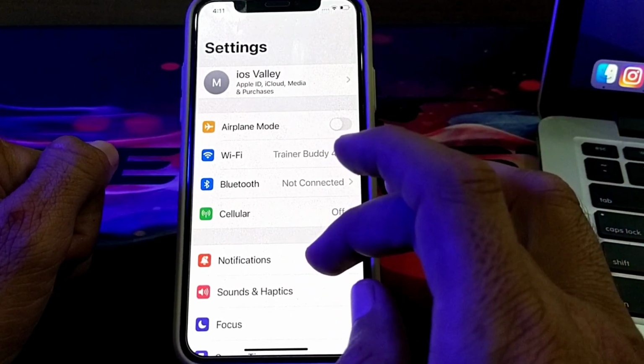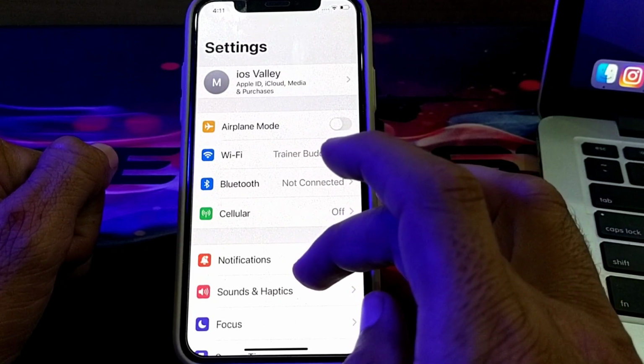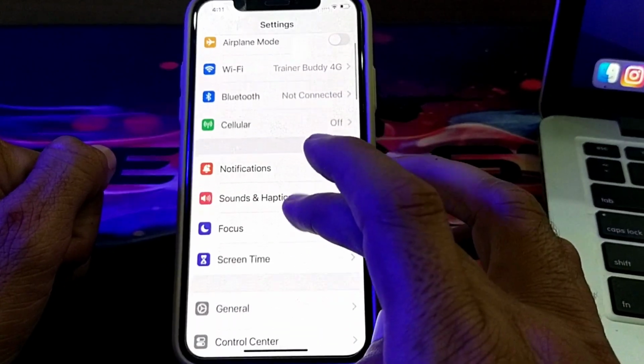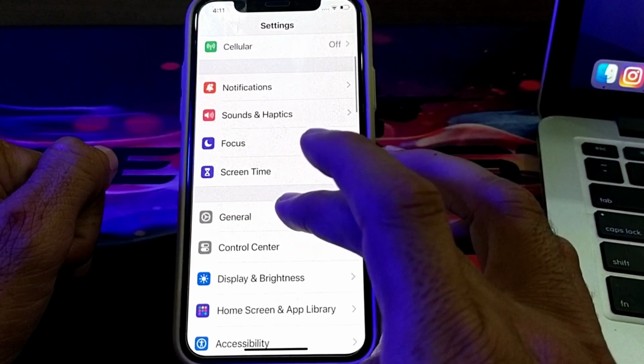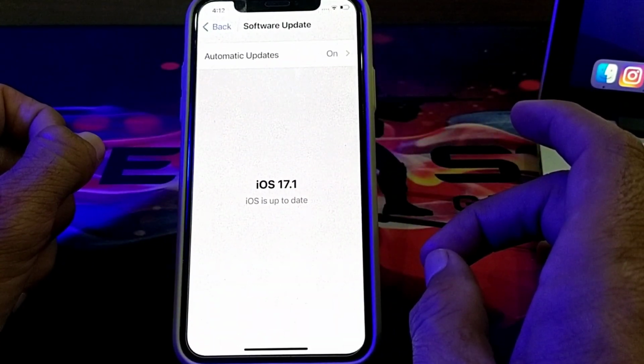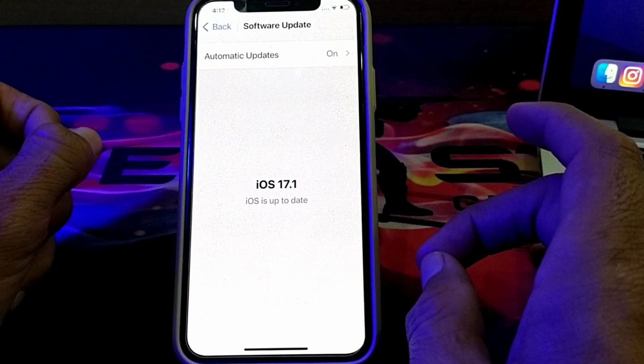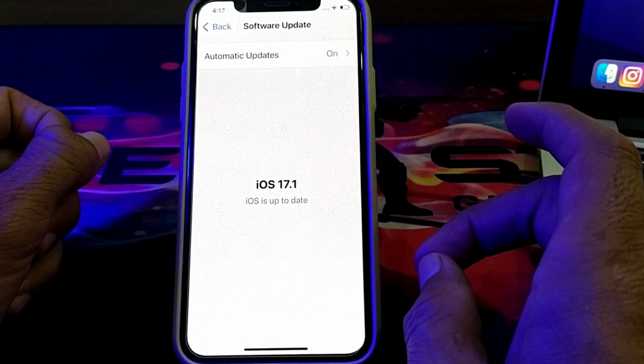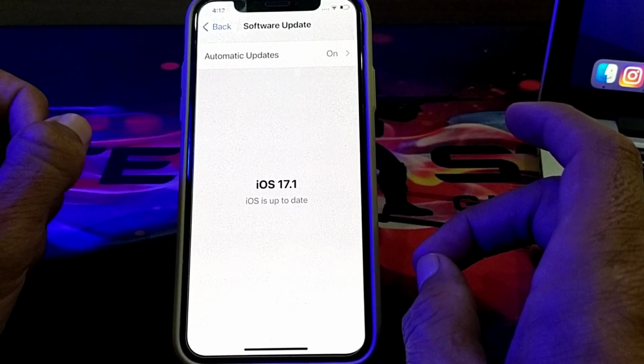If you are still having this problem, then again open settings of your iPhone device. Then you will need to scroll down. Then tap on General, then tap on Software Update. And here you will have to make sure that you are using an updated version of iOS, such as iOS 17.1. If you don't have an updated version of iOS, then you will have to update it to the latest version.